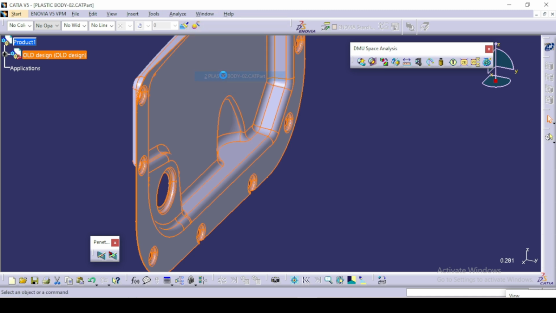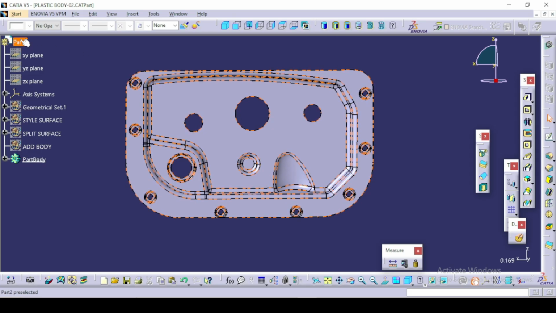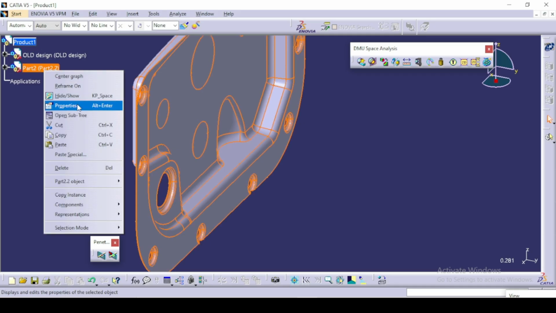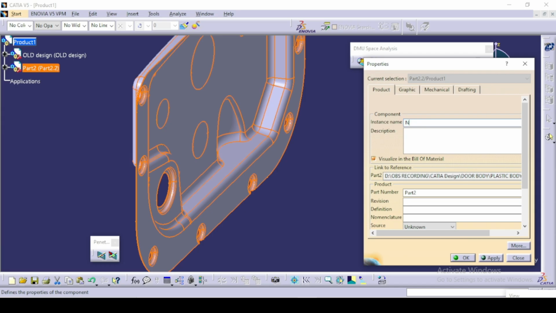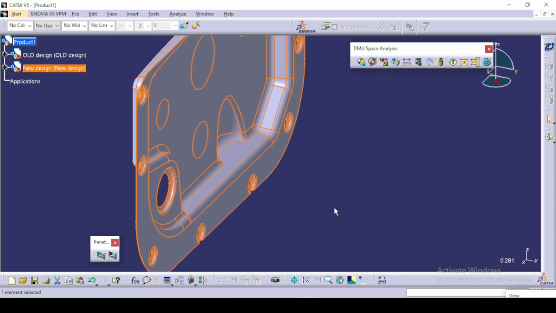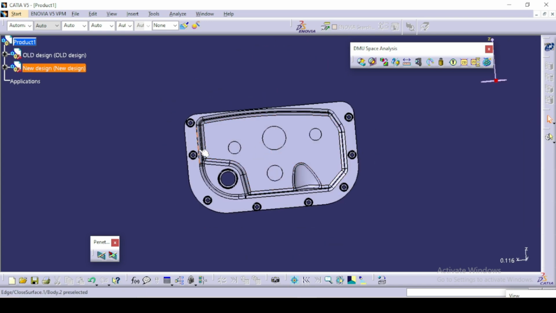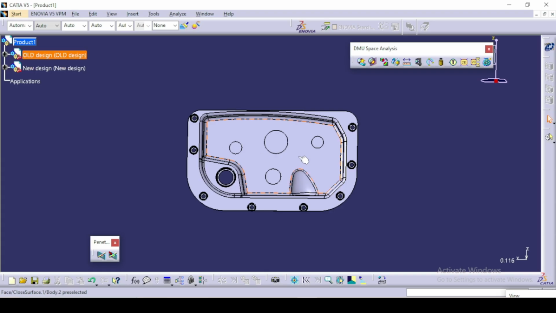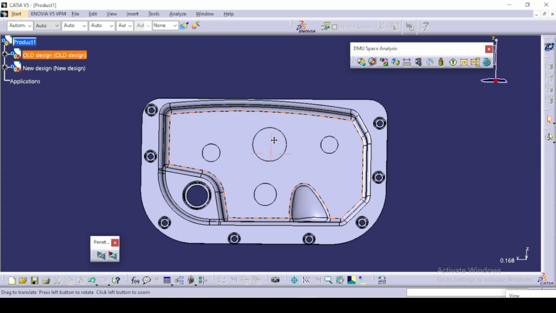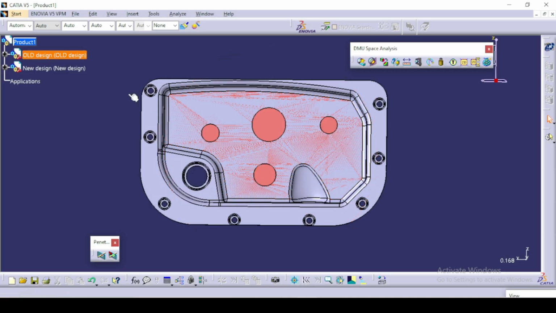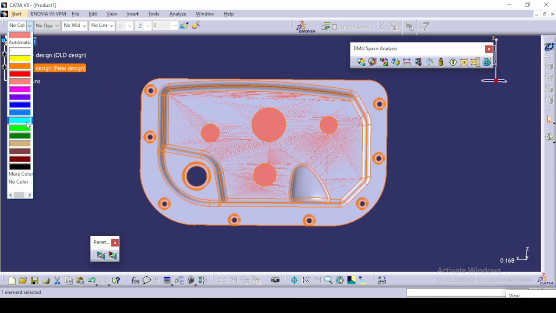Let's go to the new design, copy this one, paste it in the product, and name it new design. To compare two different designs, we need to put the old and the new design in a product. To identify them, let's give the old design a new color. This is the new design, and we'll give it some other color, say cyan.